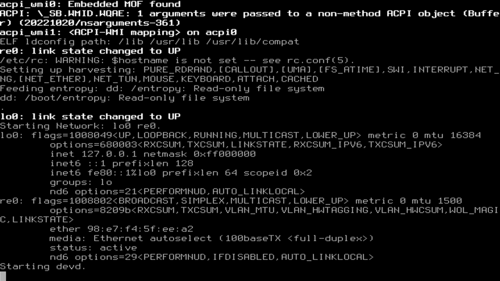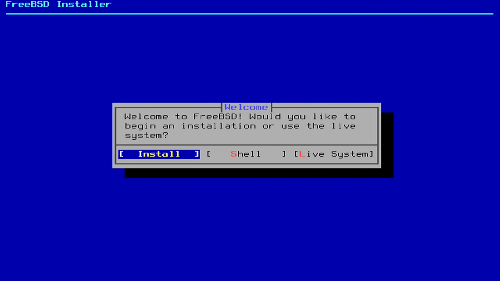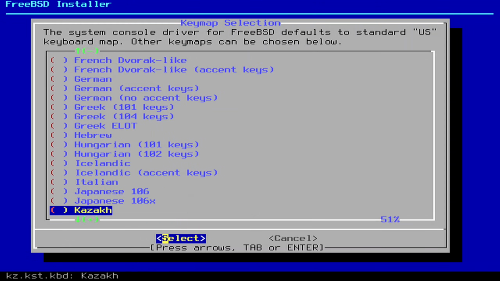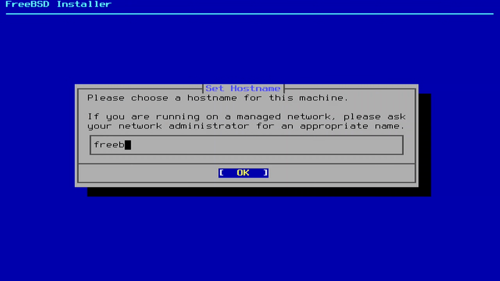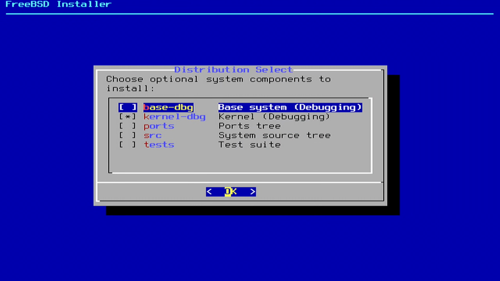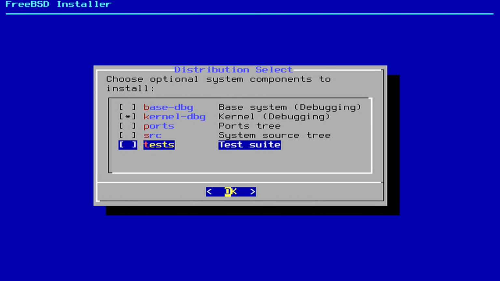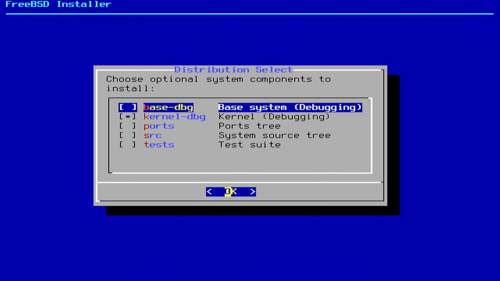load for you now. Start the installer by selecting Install. Then choose your keyboard layout. In this case, select Latin American layout now. Type the host name to identify your machine. Select the components you want. I suggest leaving the kernel DBG as the default.